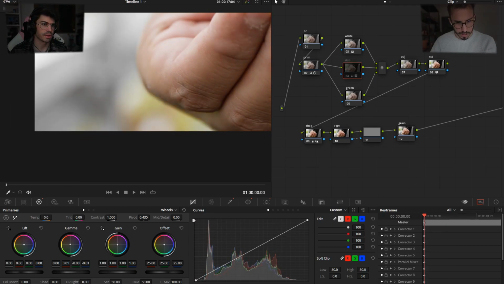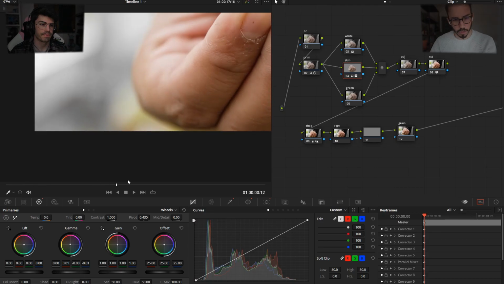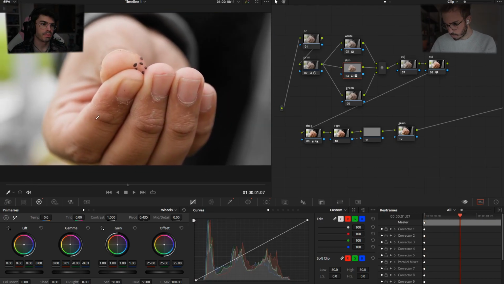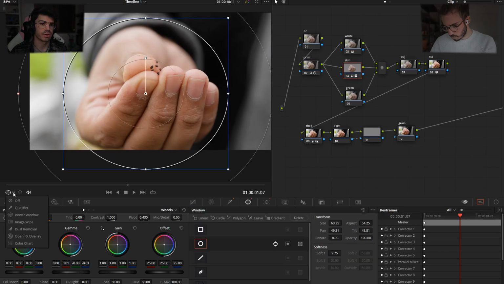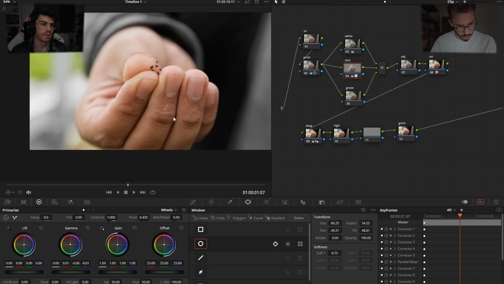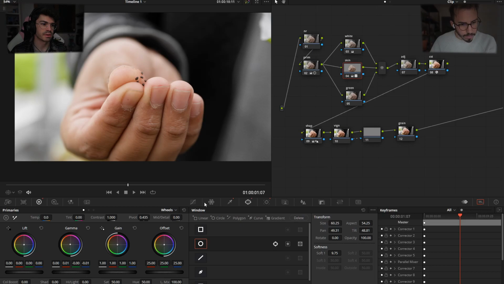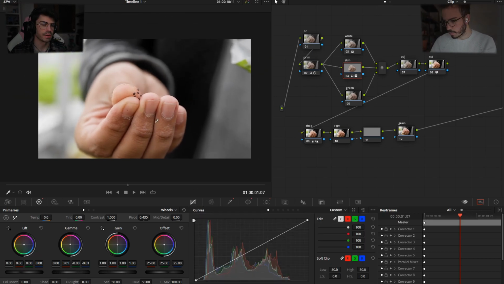How can I disable the mask? You can do it in a couple of ways. You either go here and click off, or you just click away from the mask or from the mask menu. Okay. Thanks. With this done, now we can take care of the greens.